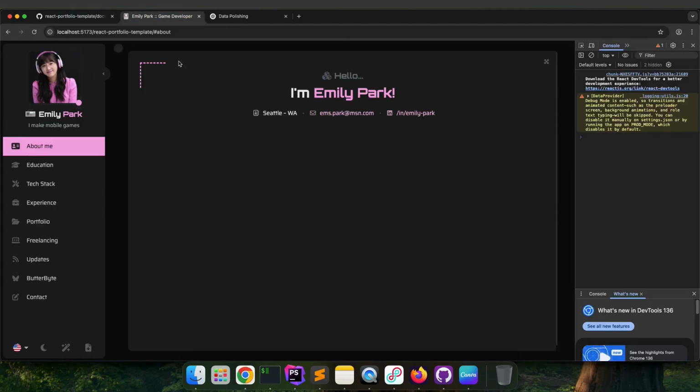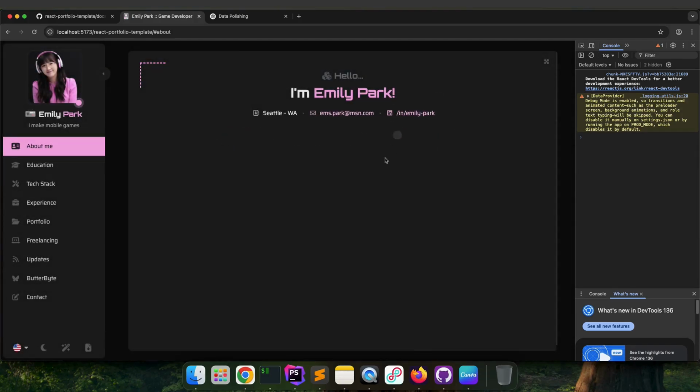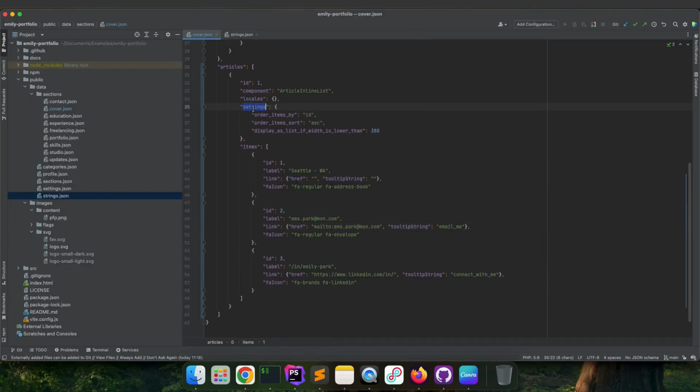Wait for it to load, and boom, our inline list is showing up right below the title. The clickable items work perfectly, and everything looks clean and tidy. One last thing to pay attention to: settings.